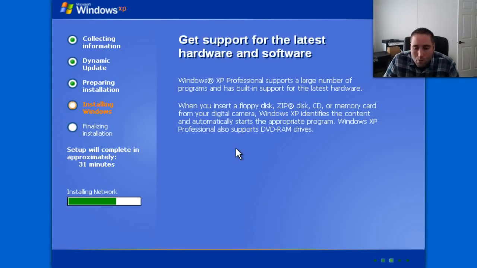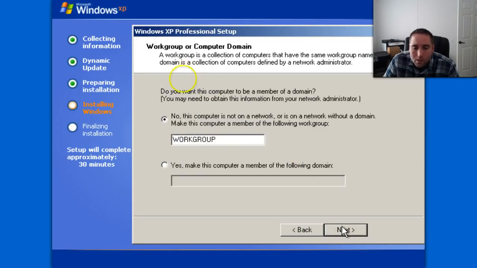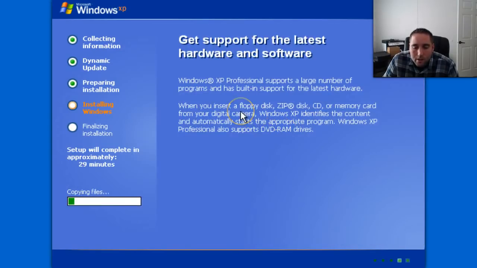I believe we're going to get one more pop-up, something about network settings. Usually I just click Next on that as well. Yep, typical settings. Go ahead here and just click next. You can always change this stuff later. Workgroup, I always leave that set as a workgroup, especially on Windows XP Professional. And click next.